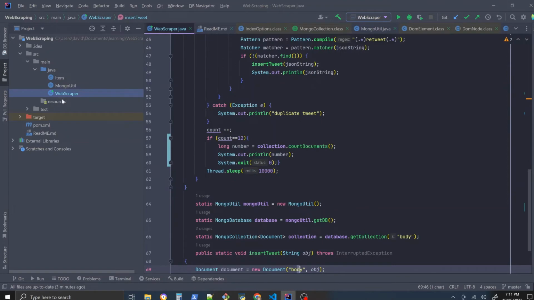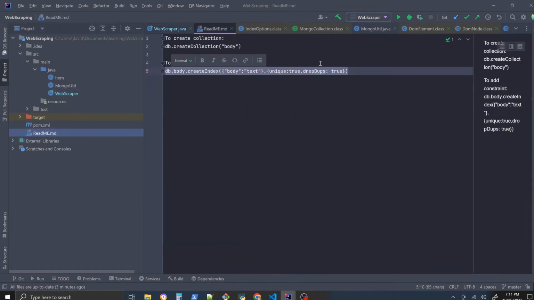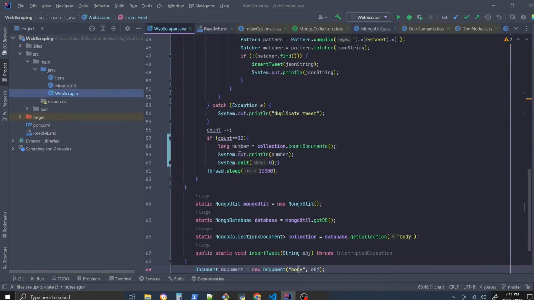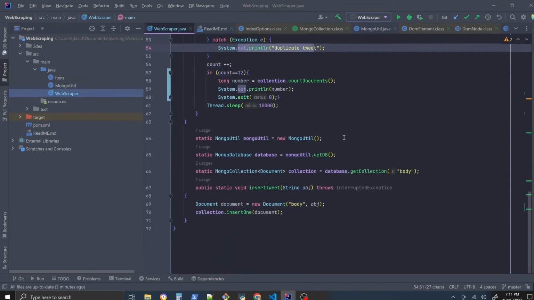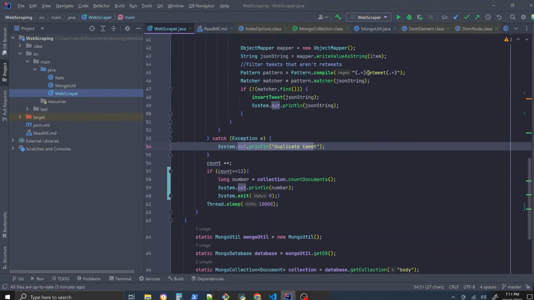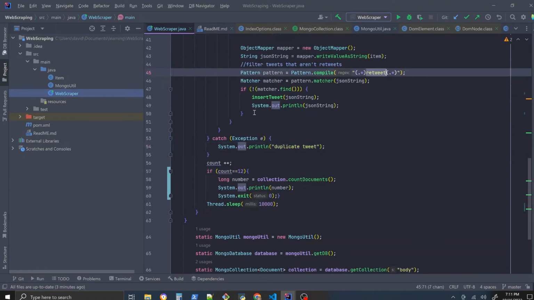You got to run this command here: create index, unique true, drop duplicates true. And be sure to properly handle the exception. It's going to have an exception here, and so just print out duplicate tweet. I play around with it as far as which regexes we're going to do here.